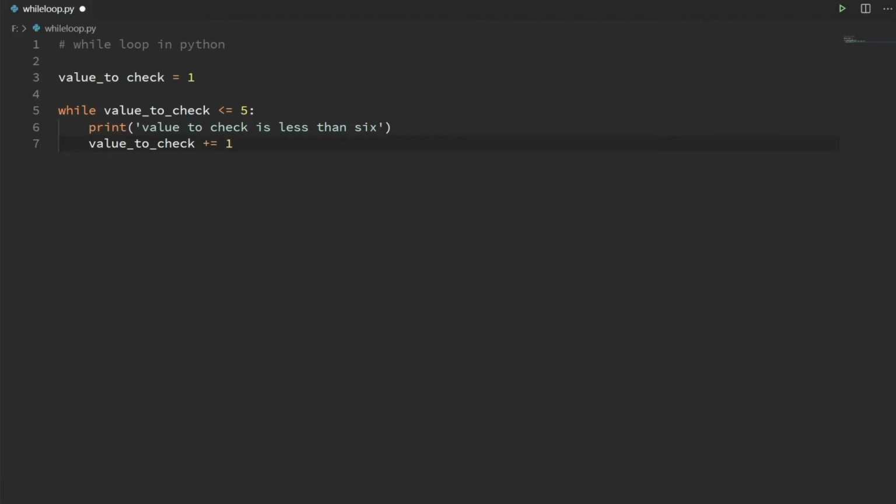So on each iteration of the while loop the value of the variable value_to_check will be increased by adding 1. So once this code is executed, the value of variable value_to_check will be 1. And then the while loop iteration starts. After printing out the output the code comes to the next line, and the value of the variable value_to_check is increased by 1. So now the value becomes 2 and then again the while loop checks the condition.